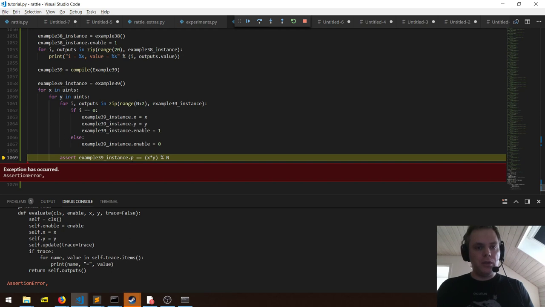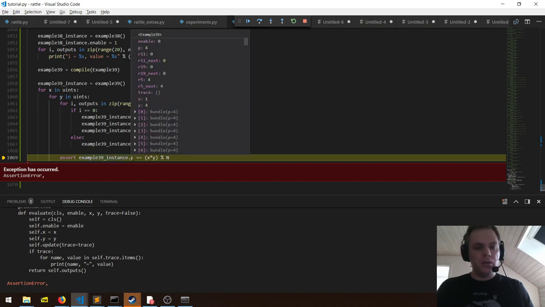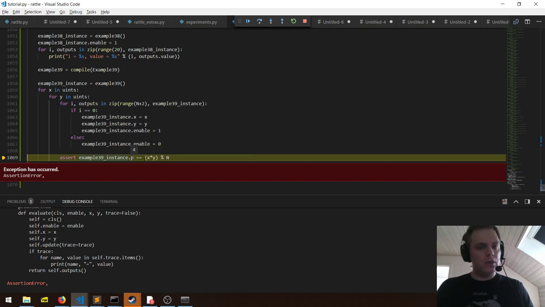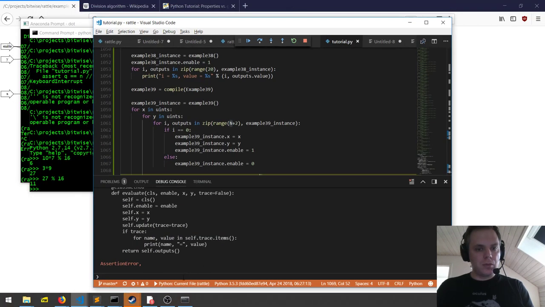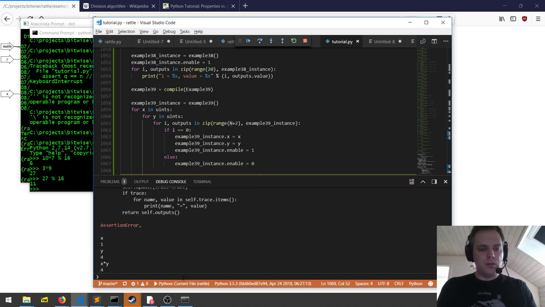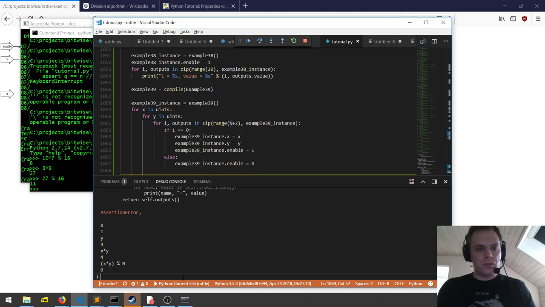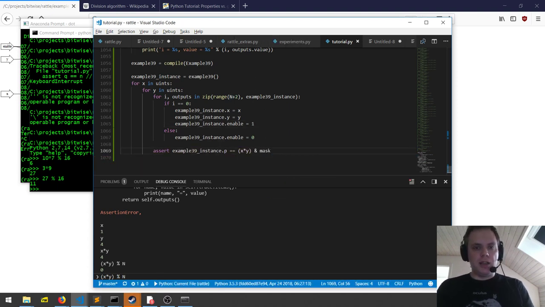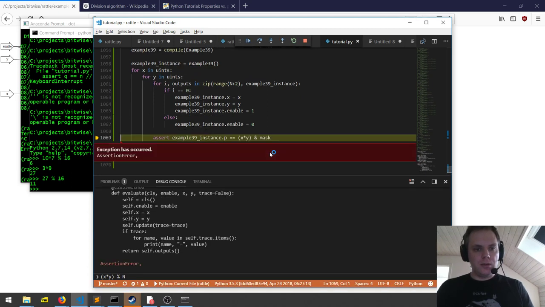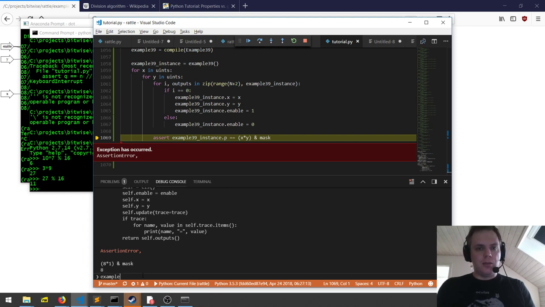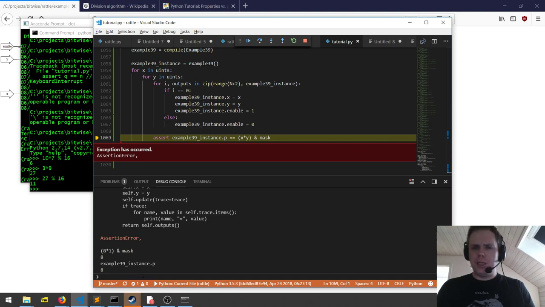One times four. P is 4. X. Oh, it's not modulo n. I should be doing mask. Okay, this is more substantial. So x times y, this should just be 8 itself. And apparently p is 8 as well, so why is it complaining?